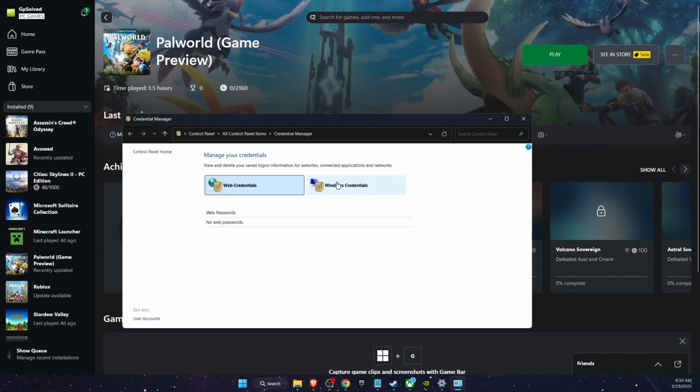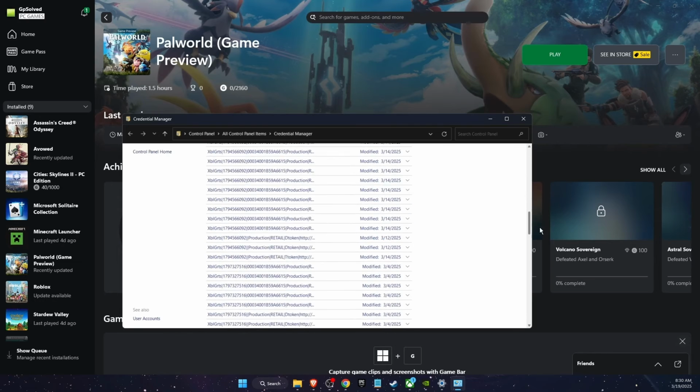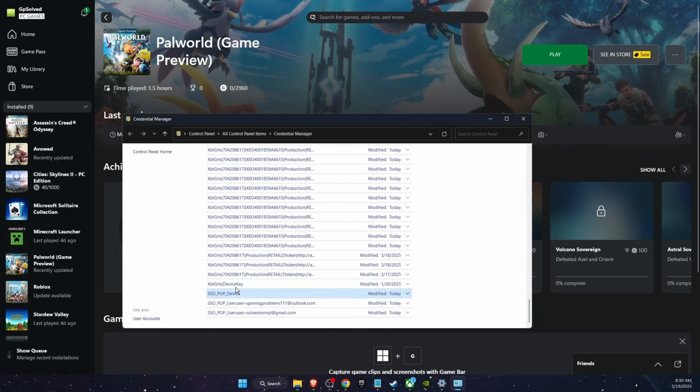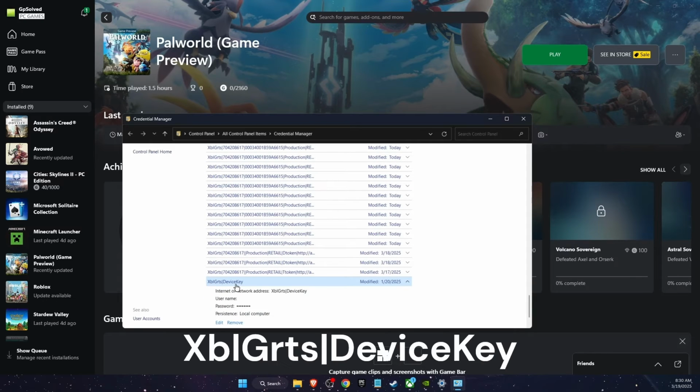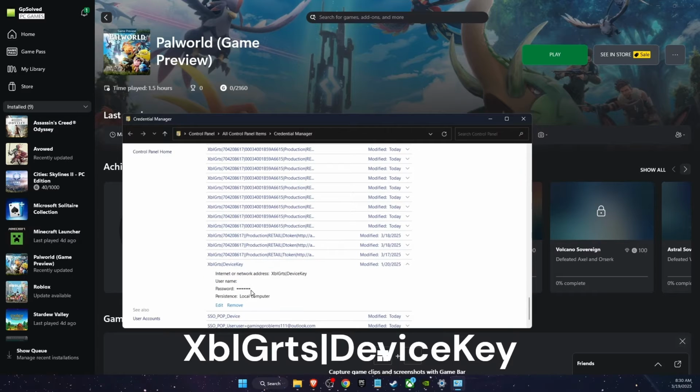Another thing to try out is go ahead and open up your Credentials Manager. Just go on search, then go to Windows Credentials. Then you want to scroll down to the bottom of the page until you will see this device key, and you want to go ahead and remove it.